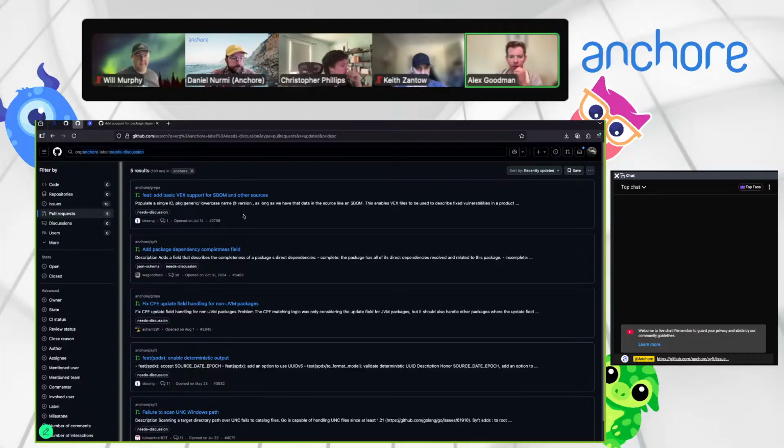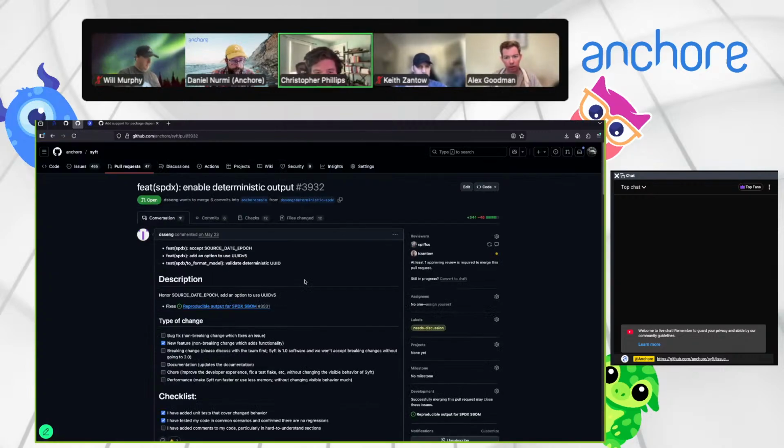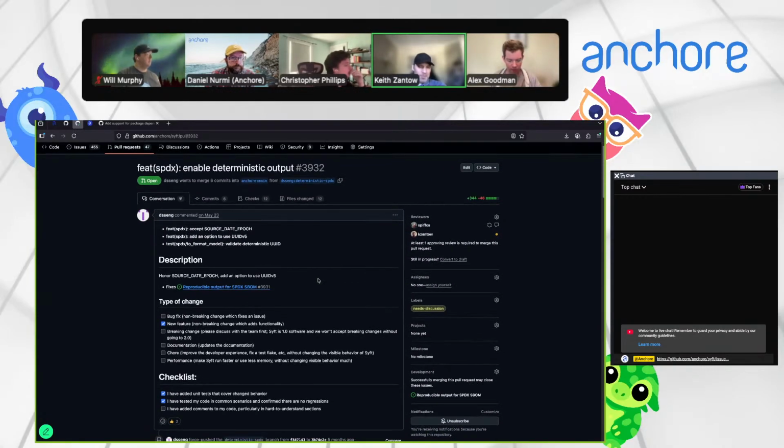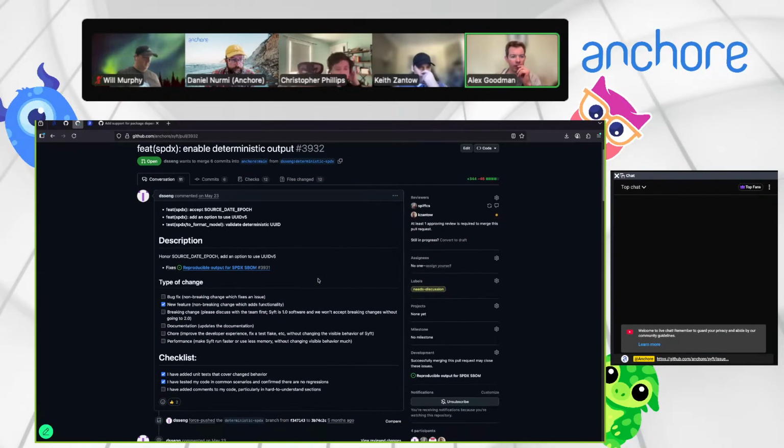I thought that the enable deterministic output one was already merged. Oh, is that for SPDX? Yeah, I thought we put this one in, or I'm thinking of the wrong thing. It might have been for a different format. Was it Grype, like timestamp or something? That might be what I'm thinking of. Yeah, I'm thinking of something else entirely.